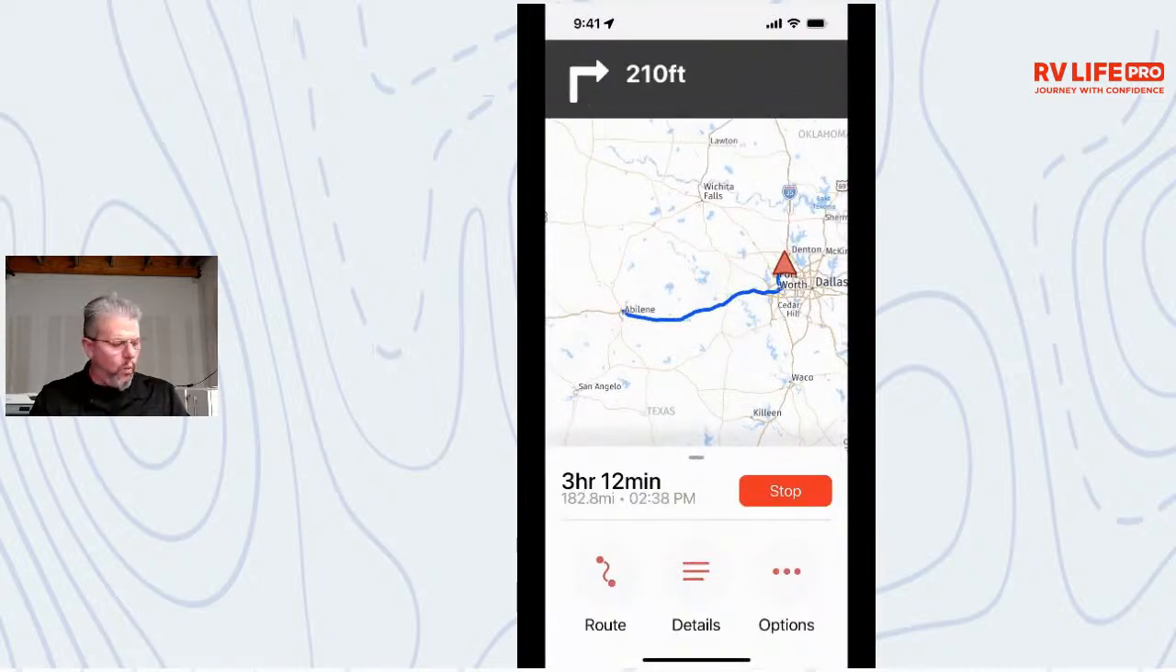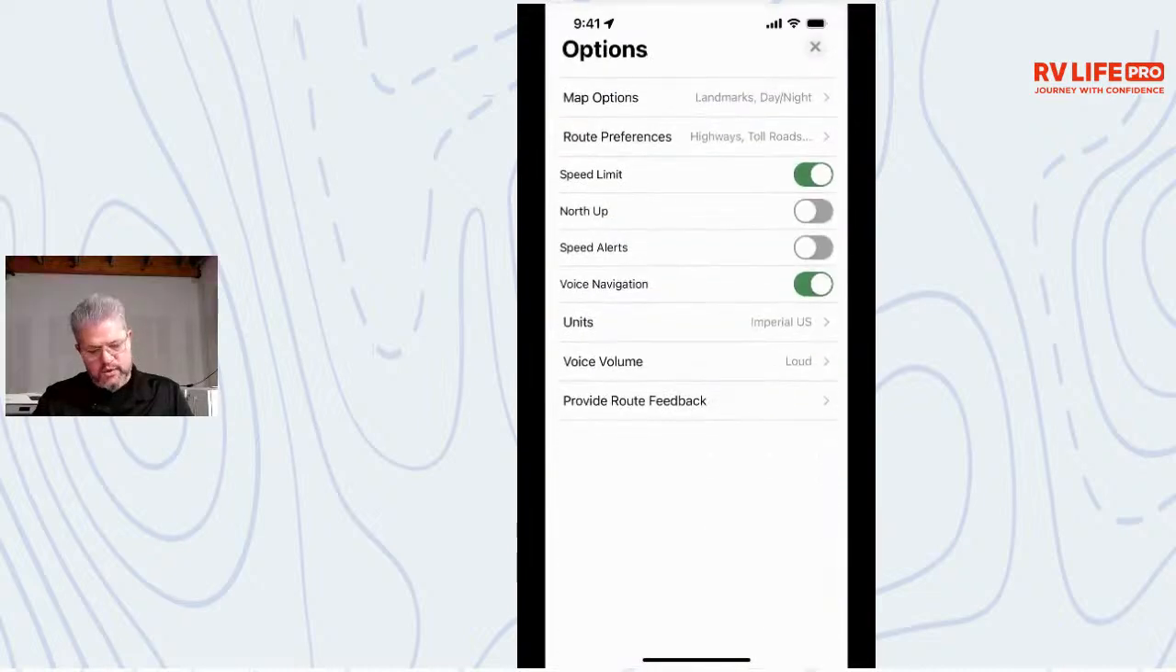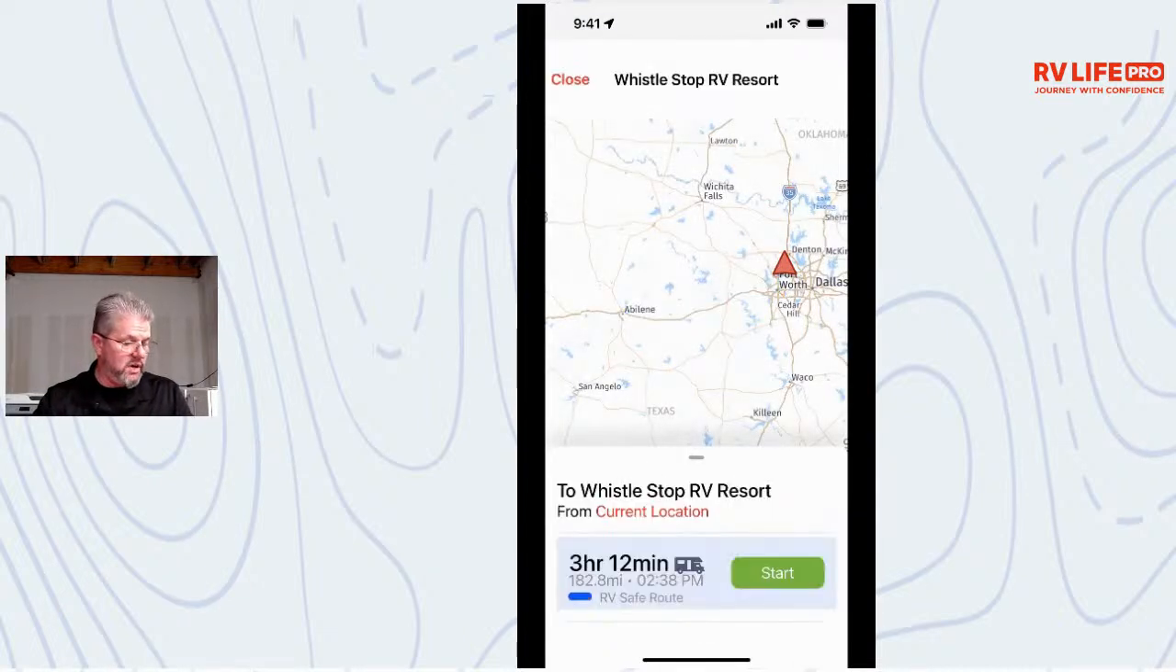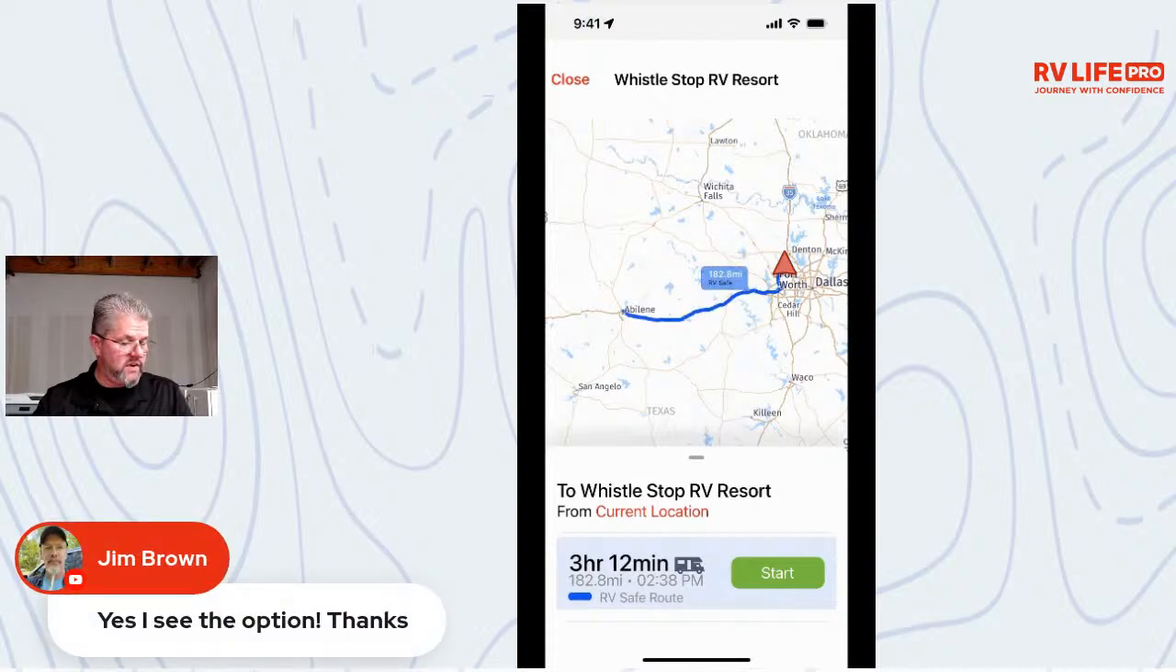Now, once I've started navigation, now I get some options. And here's my north up. I can turn that on or off. But you only see that when you start navigation. So hopefully that is helpful, Jim. Awesome. And Jim says he sees that. Very good.